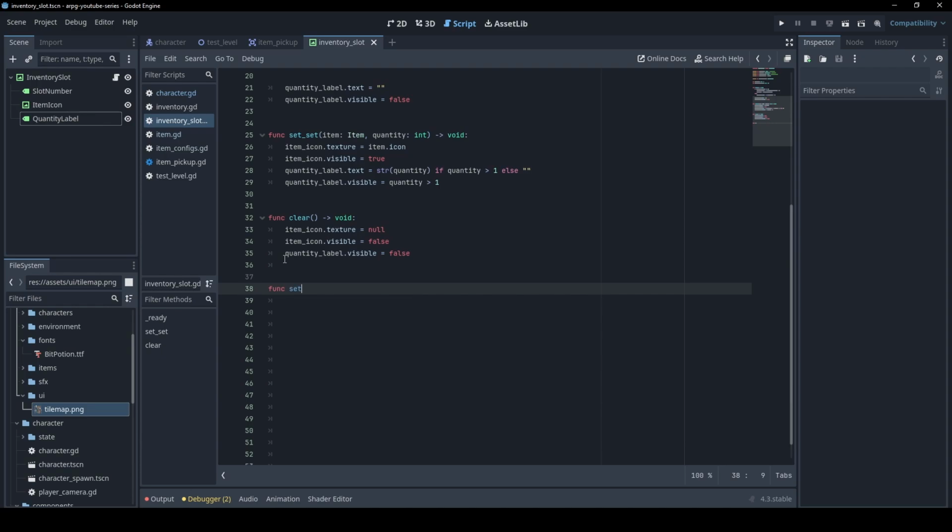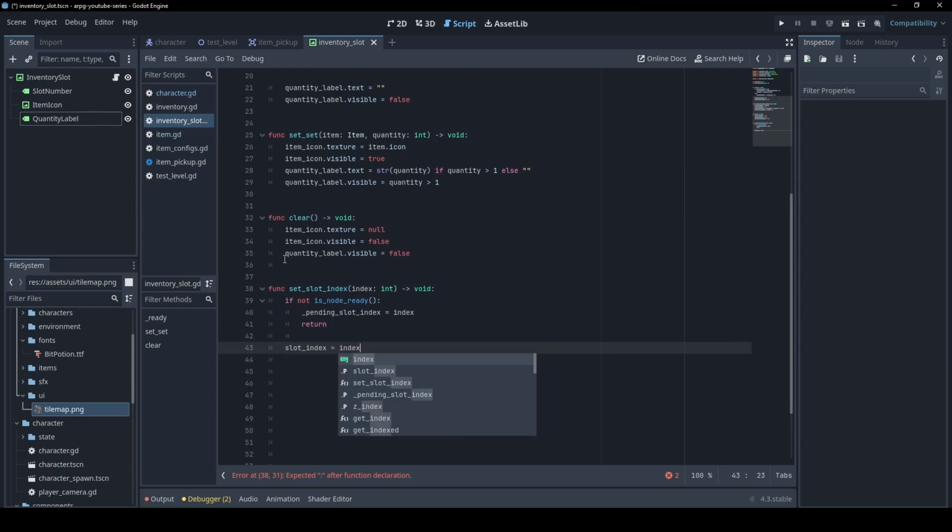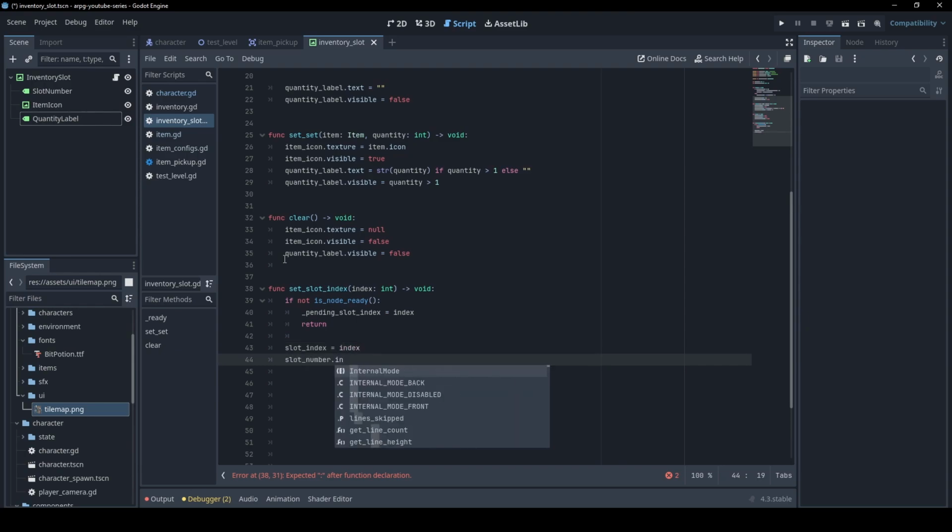Then we're going to get set slot index, which takes in an index, which is an integer. We don't return anything. And we're going to do if not is node ready, pending slot index equals index, and then we return. Otherwise, the slot index is equal to the index, and the slot number dot text, sorry, is equal to the string of index + 1.